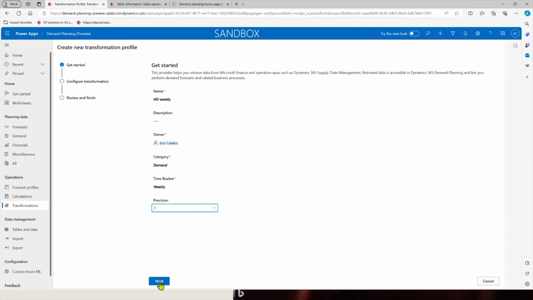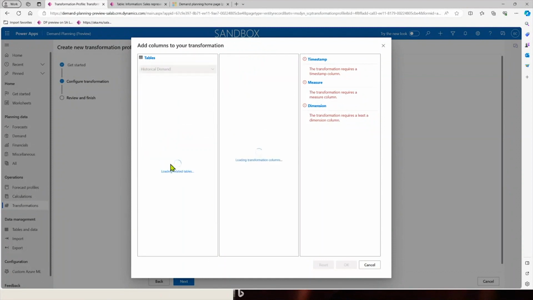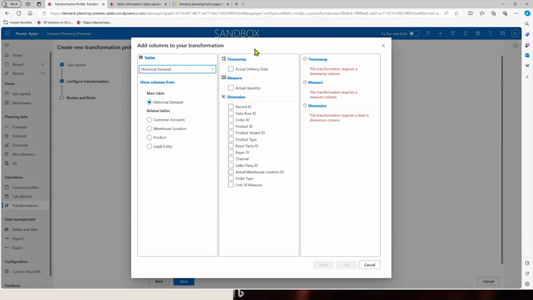I will leave it by 1. On the next wizard step, I am now able to define what data I want to take from my table historical demand. Here you see 3 tabs.